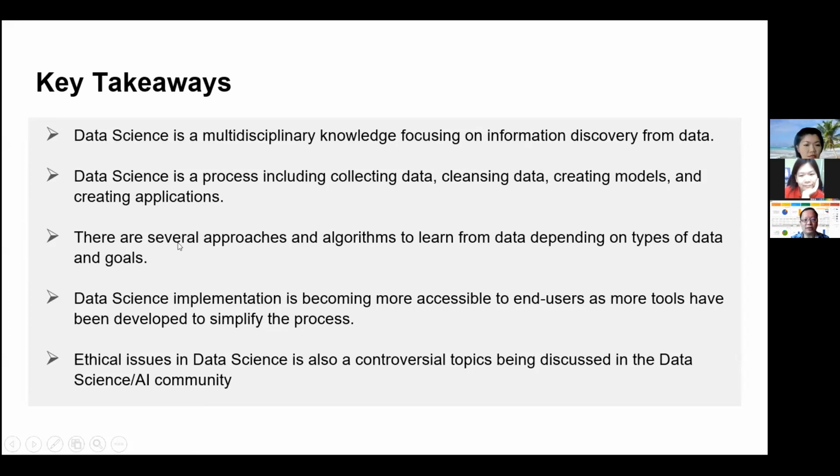There are several approaches and algorithms that I showed you earlier, different machine learning algorithms, depending on the goals and the type of the data that you have. Data science can become easier to implement, like the tools I showed you previously, RapidMiner, it's just drag and drop. In the future, it will become even easier, so people with less technical skill can use it. The computer science community tries to make these tools easy for end users.